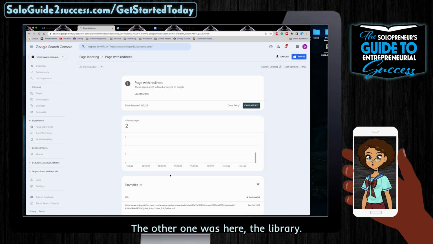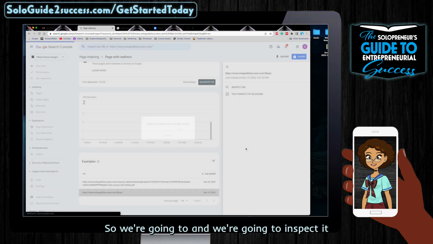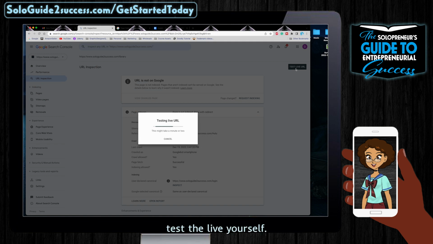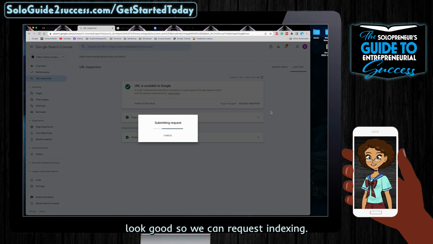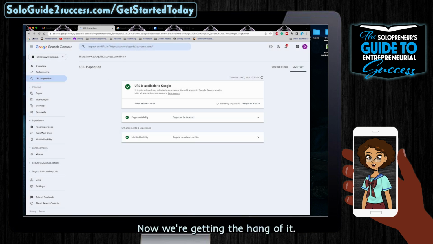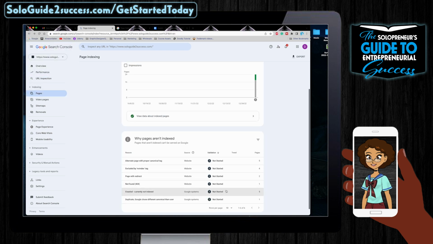The other one was here, the library. So we're going to inspect it, and then we're going to test the live URL. Okay, all of the checks look good, so we can request indexing. Okay, now we're getting the hang of it. I'll do a couple more just to make sure.